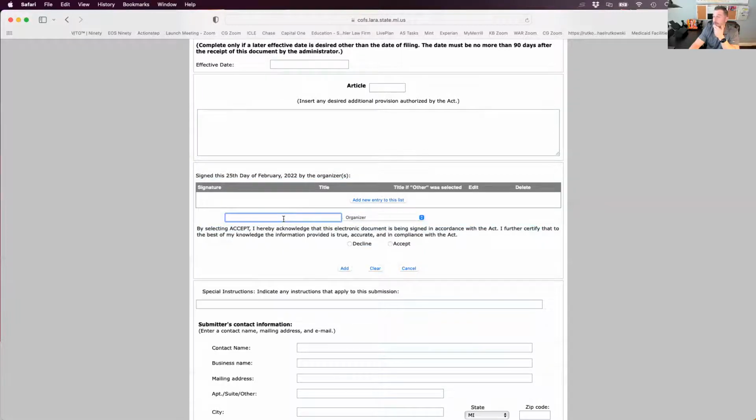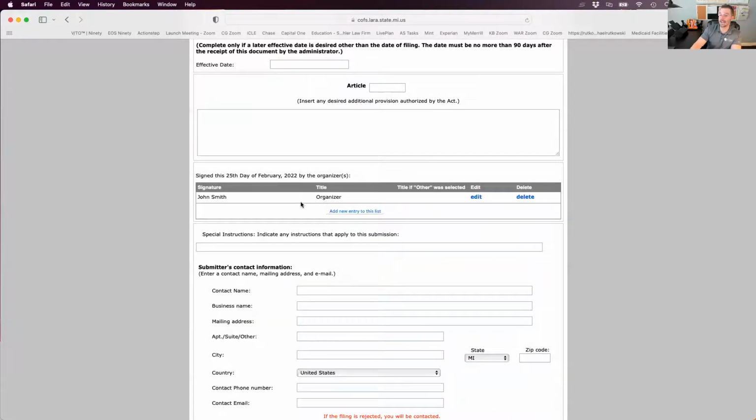Right here pops up where you can type someone's name in. So we'll go John Smith. So here's your options: organizer or attorney in fact. Because you're the person who's creating the LLC for yourself, you're the organizer. You want to make sure to hit accept and then add. It didn't actually happen until this person's name shows up right here, okay?